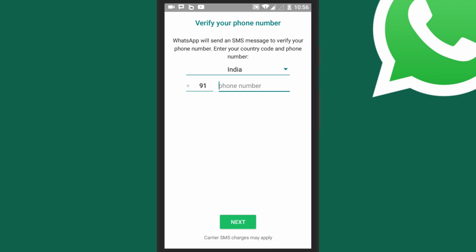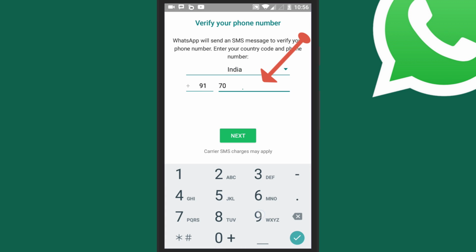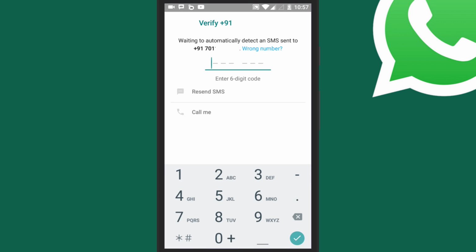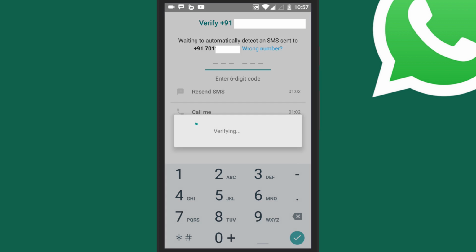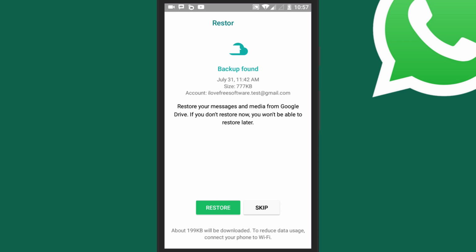Again open WhatsApp and click on Agree and Continue. Enter phone number and tap on Next, then OK. You will receive 6-digit OTP on your phone. Enter the OTP on the box to confirm. Now click on Restore to retrieve deleted messages.